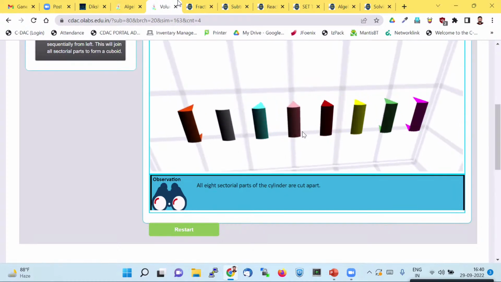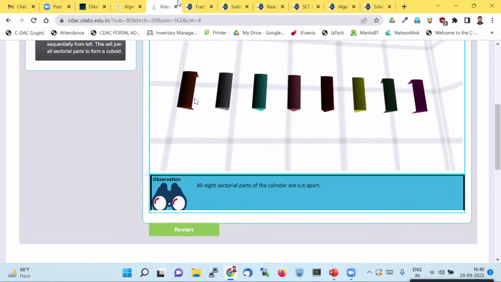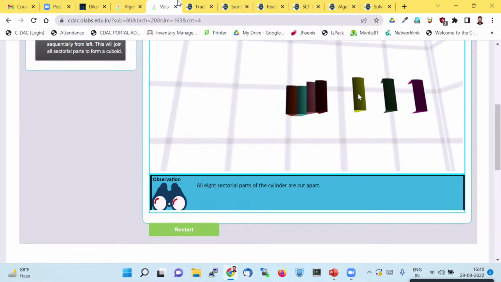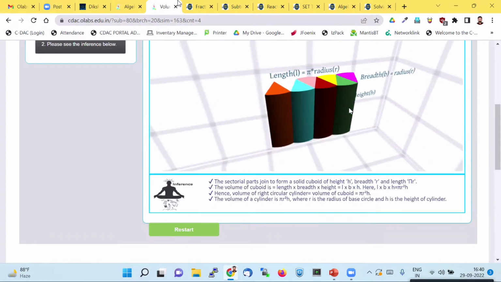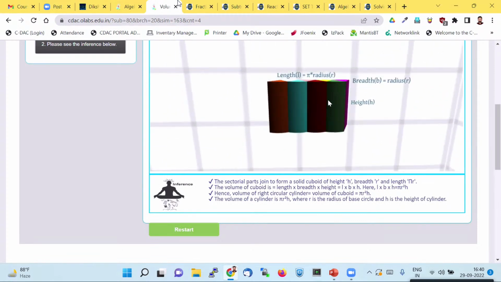Now you can see in 3 dimensions these 8 sections are created. Now I have to click on each section one by one so they join to form a cuboid. Now you can see this is a cuboid of length pi r, breadth r, and height h. So by calculating length into breadth multiplied by height, pi r multiplied by r by h, which is equal to pi r square h, which in the end becomes the volume of a right circular cylinder.